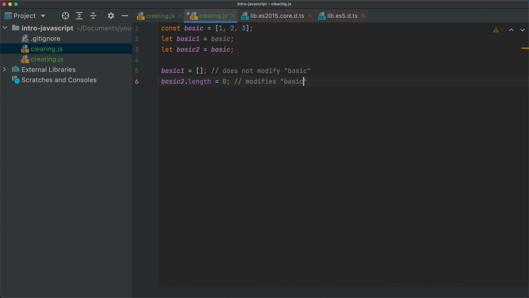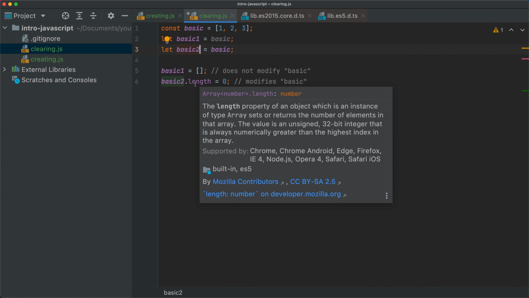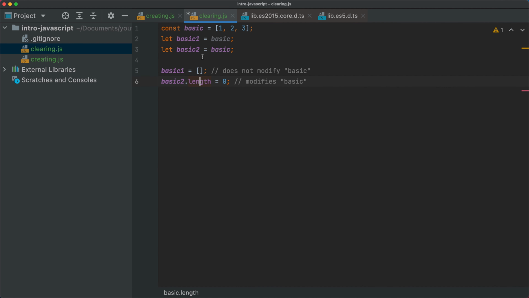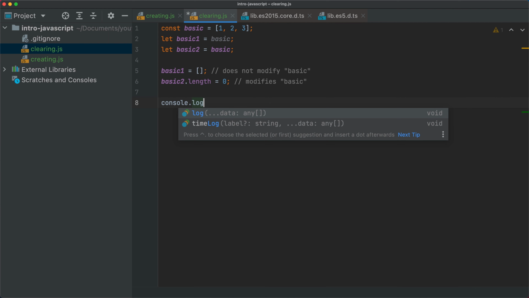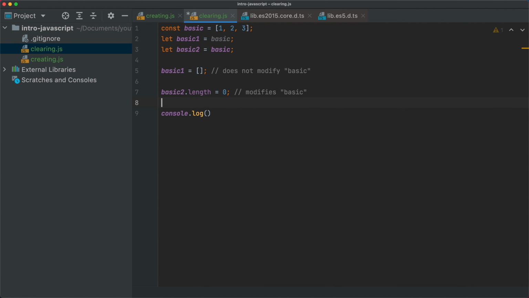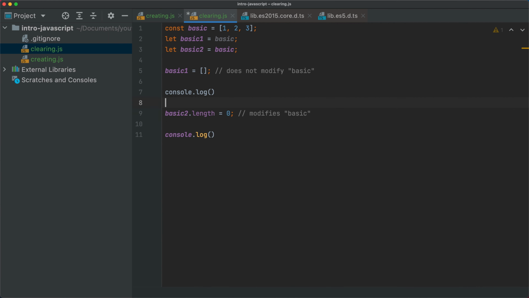And this is because here we are assigning 0 to a property length, but because basic 2 is actually assigned by reference because it's a non-primitive value, then this dot length here is also affecting the original basic array. Let's give it a try and let's say console.log. So before here, I'm gonna add another console.log just to show that it does not modify the basic array.